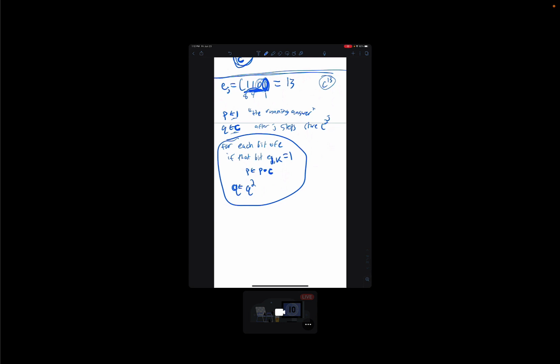In this example, you start with P being 1 and Q being C, and because the first bit of the exponent is 1, P becomes C, and Q gets updated to C squared. Because the second bit of the exponent is 0, you don't update P, it stays C. You square Q to get C to the 4th. Because the third bit is 1, you do update P. You multiply these two things together, so P gets updated to C to the 5th with just one multiplication.